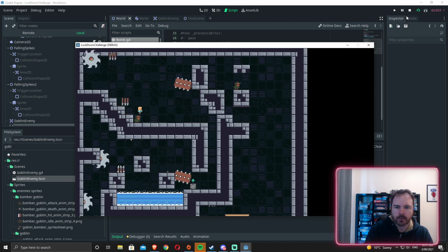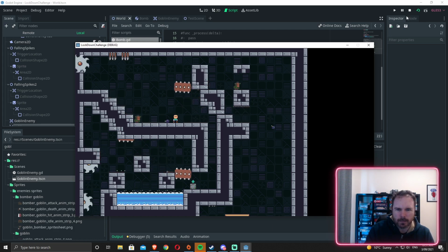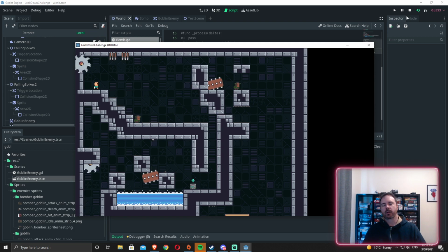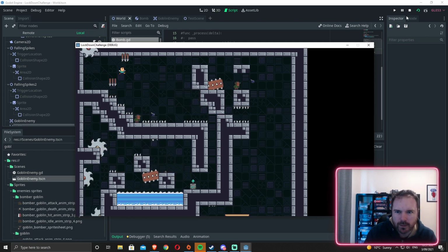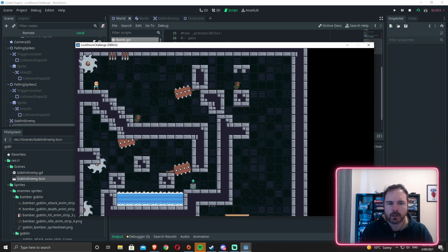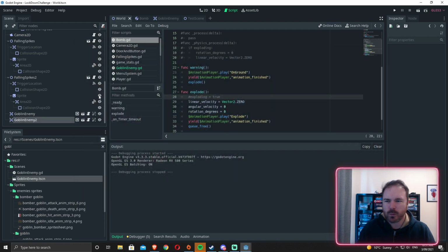Oh my goodness, I can't even. All right, let's try it. Cool, that did work. Unless I got hit by the spike then. I noticed one thing. I don't want the player to be able to collide with the bomb.